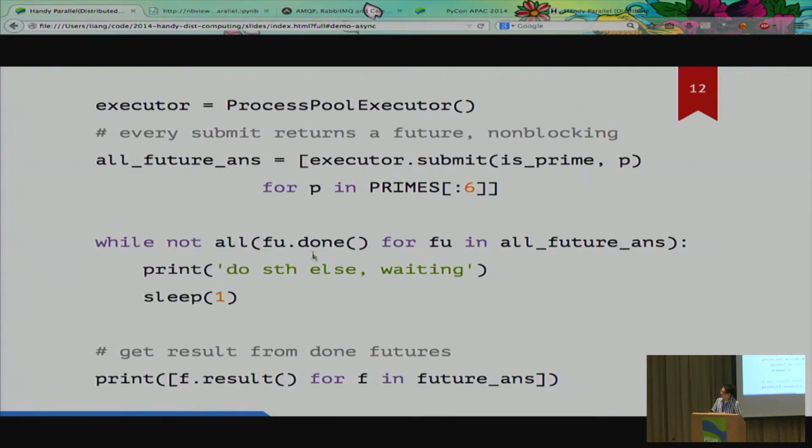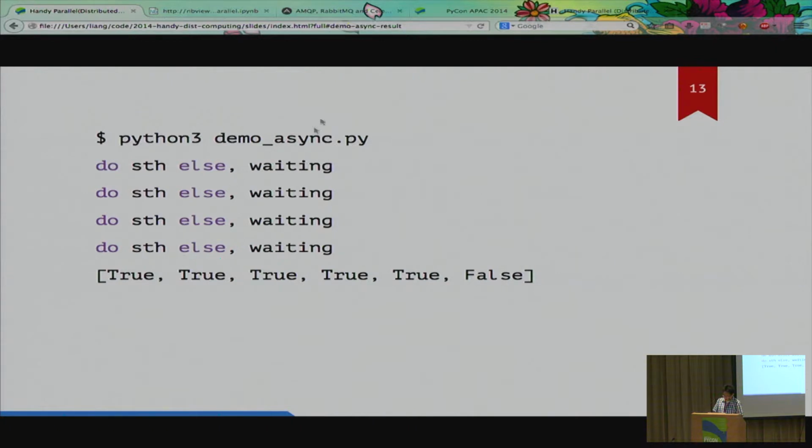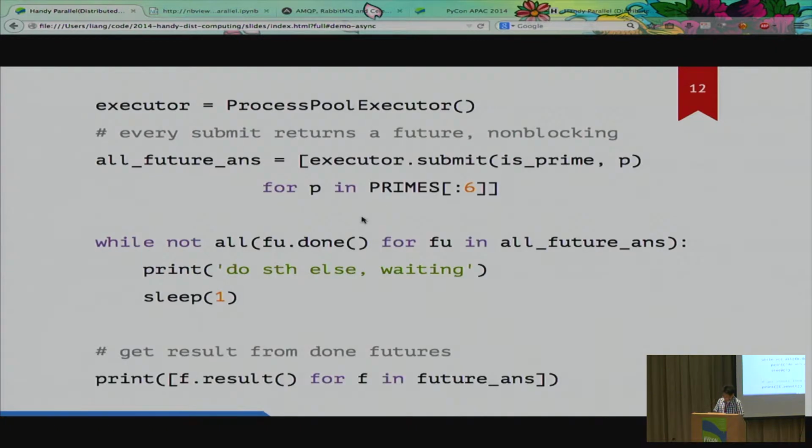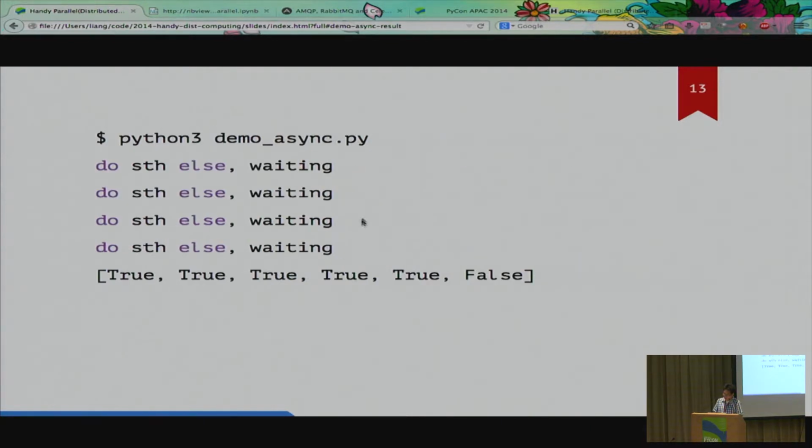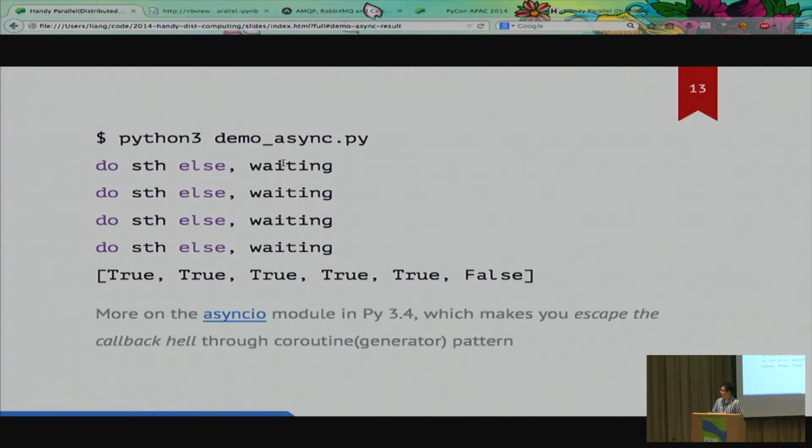And okay, well, reading code is not easy in the afternoon, so let's just watch the result. And I try to do another thing that just prints a message, so you can know that when your Python code is trying to validate your primes, you can still do something else. Okay, so that's basic async stuff.